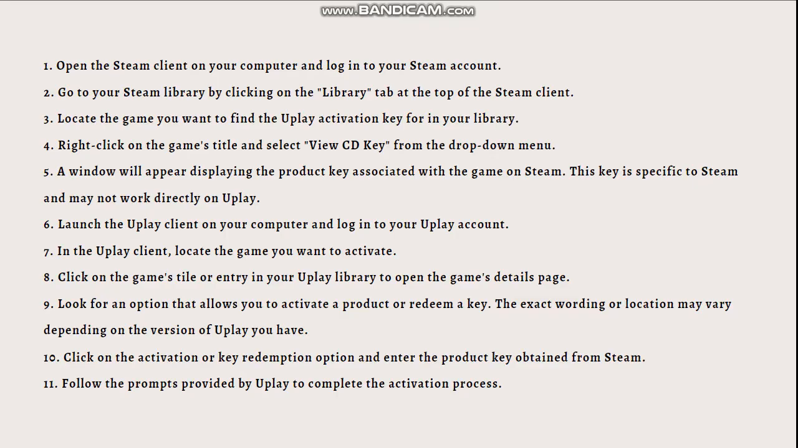And this key is specific to Steam and may not work directly on Uplay. So next is to launch the Uplay client on your computer and log in to your Uplay account. Next, in the Uplay client, you locate the game that you want to activate. And then click on the game title or entry in your Uplay library to open the game's details page.